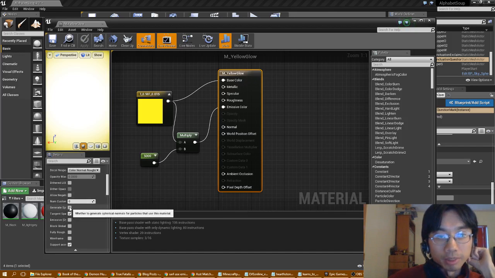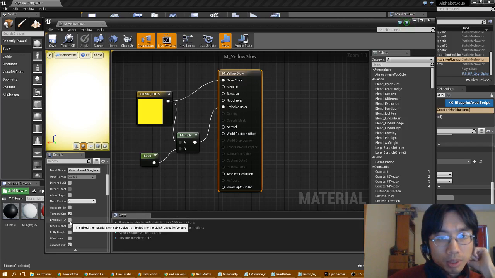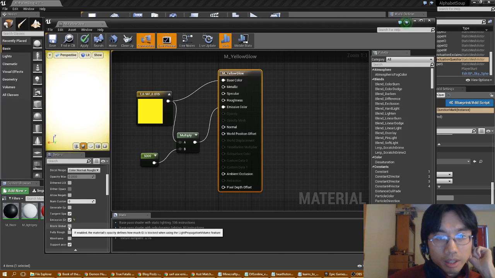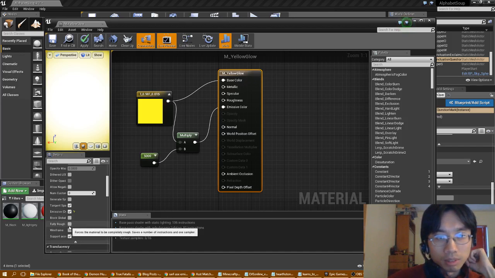You can have negative brightness, which is kind of interesting. Generate spherical normals, no. Tangent space emissive. If enabled, the material's emissive color is injected into the light propagation volume. If enabled, the material's opacity defines how much global illumination is blocked when using the light propagation volume feature. Material's opacity defines how much GI is blocked now.